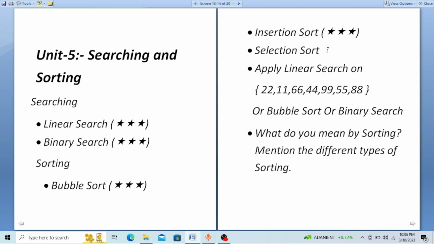Then unit 5, that is searching and sorting. So as I told you, here also I have included all the topics. From searching we have 2 topics, linear search and binary search. These 2 are the most important ones. Compulsorily you will get a question on it, either on linear search, or binary search, or both of these 2 searches. Then from sorting we have bubble sort, insertion sort, selection sort.